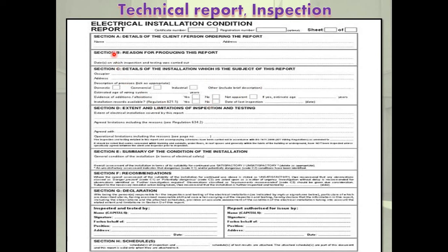Here you fill in all the details. Okay. Section D, extent and limitations of inspection and testing. Summary of conditions of the installations, recommendations, declarations, and inspected by, tested by, and report authorized by, issued by. And last is schedules. All field details are checked by the persons.